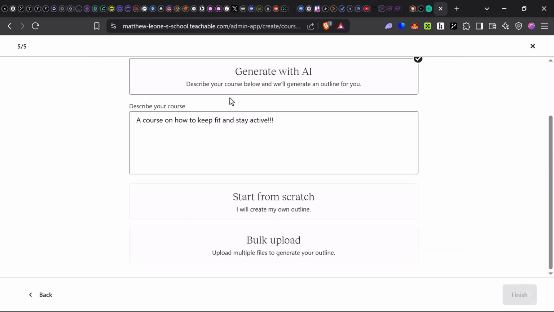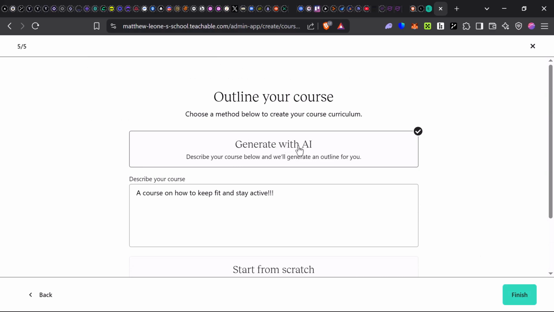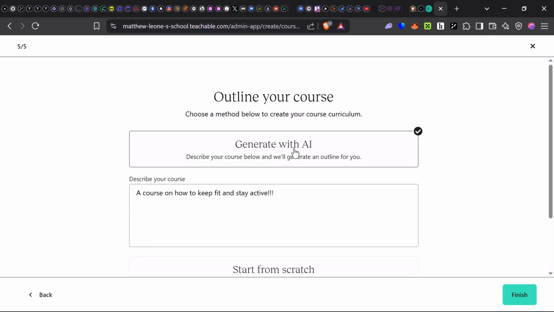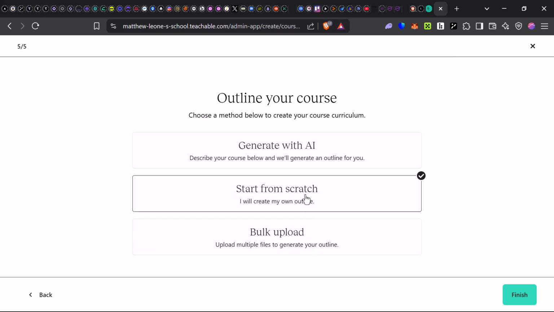All right, so outline your course. You could generate it with AI: describe your course below, and we'll generate an outline for you. Or describe your course by yourself, you could start from scratch. You could bulk upload multiple files to generate your outline. So let's say you've got a lot of pictures or videos of your course. You could just simply upload those files onto Teachable and it's going to be added as your course outline. So for those of you who want to make use of the AI, please note that you might have to go through the outline and make your adjustments. So I'm just going to go ahead and click on start from scratch for myself. Okay, so then go ahead and click on finish.